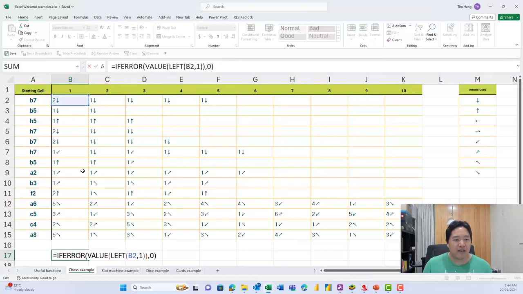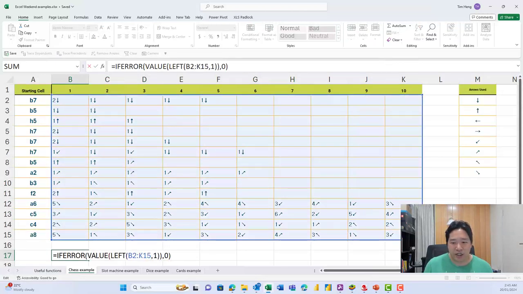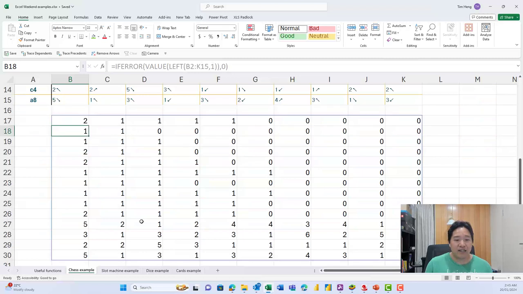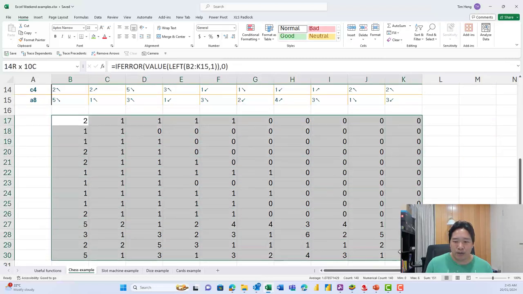Instead of saying point to B2, let's point to a range of cells which encompasses all of the different moves that might exist. And if I do that, what you'll see is that it gives me an output that solves the left number, taking the value of them, removing the errors and making them zero if we don't have a value in the cell. It's performing this on all of those cells simultaneously.